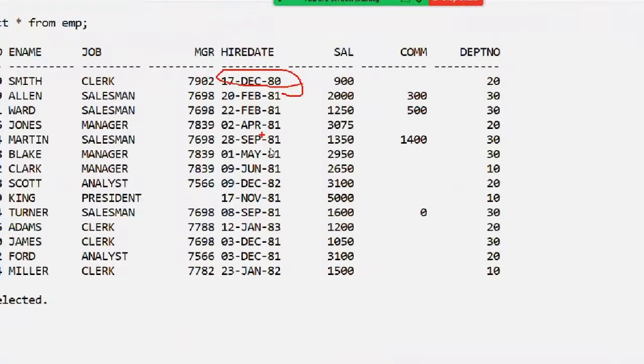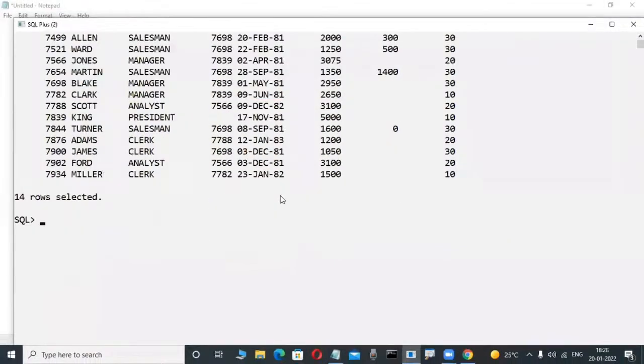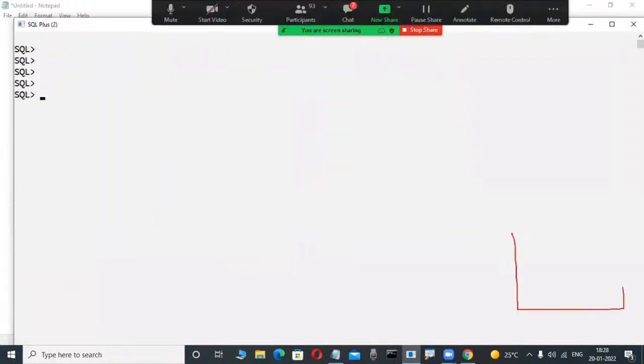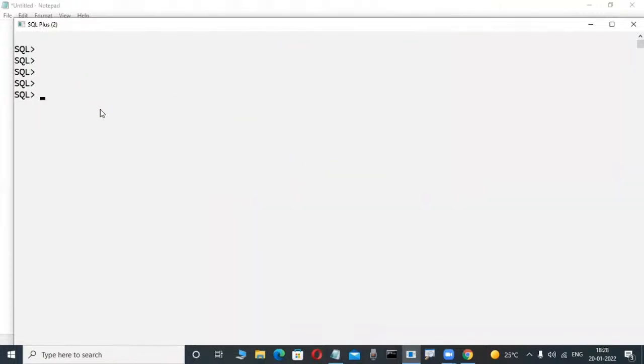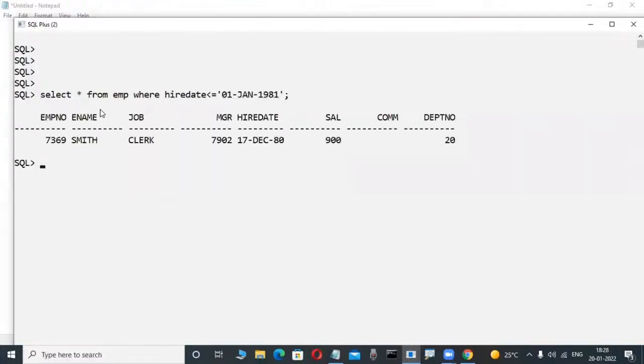Those employee details I want in my project. Here, as an SQL programmer, somewhere data is there. How do they fetch this data? They write queries. These are called queries. Observe here: select star from table name where hire date is less than or equal to, for example, 1st January 1981. Like this only, they write the queries.